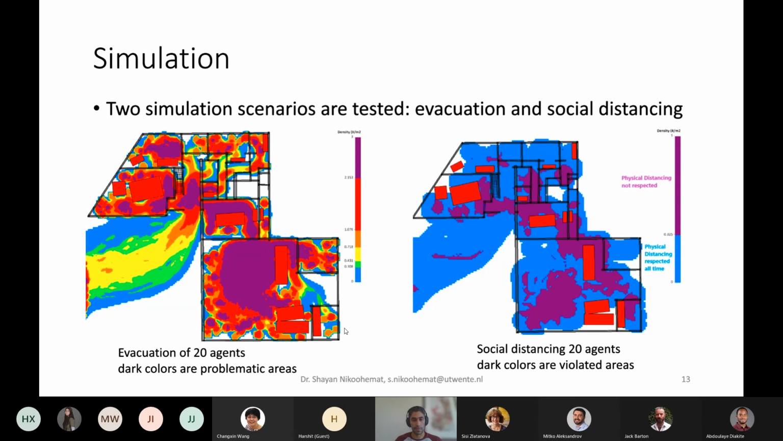Yeah, then you run the simulation. For example, what you see here, we did two simulation scenarios, one evacuation, one social distancing. On the left, this is for evacuation. What is happening is that the agents that are placed in different locations of the building should get to the exit, which is here, and then gather somewhere here. That is the task that is given to agents, and then the time that this takes is recorded.